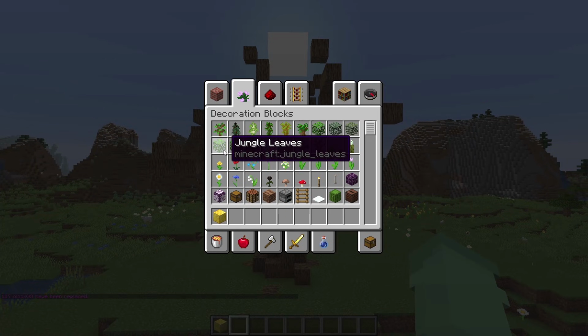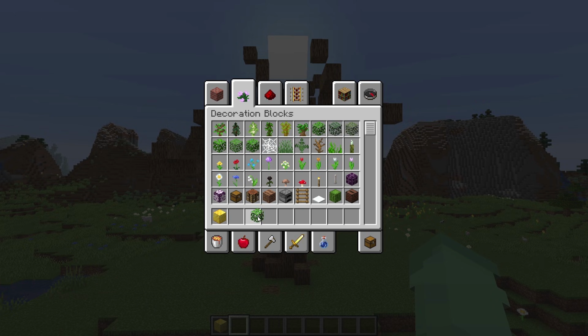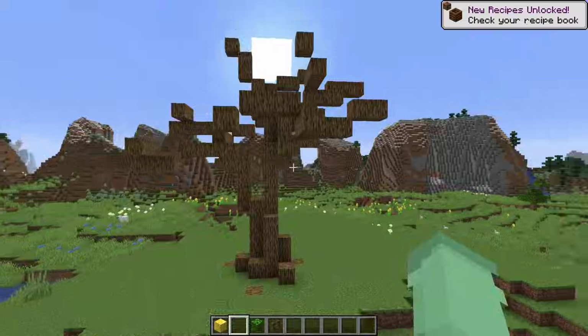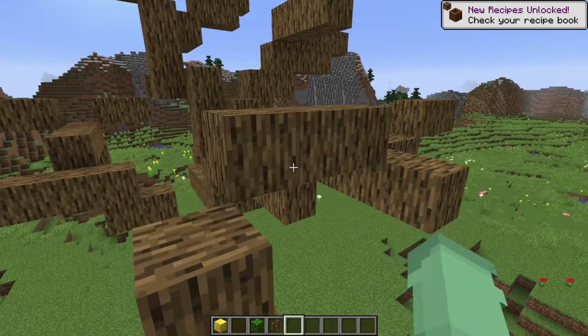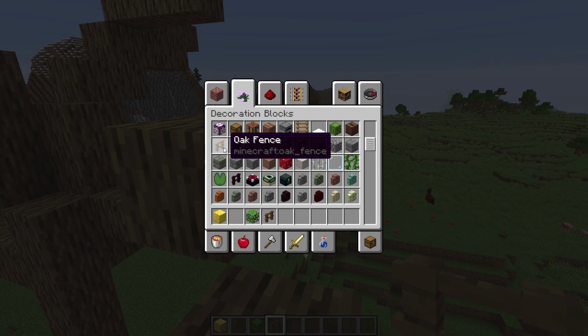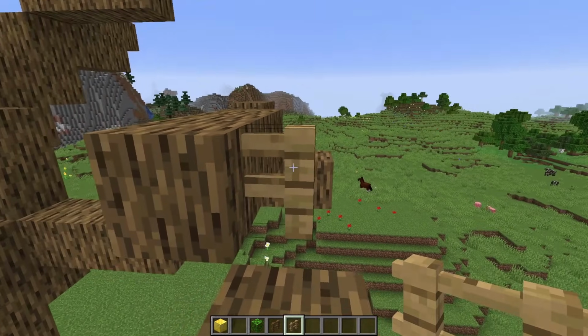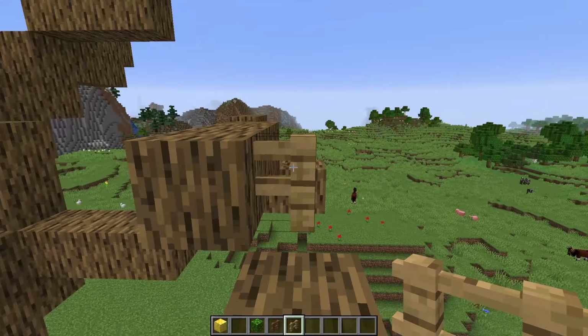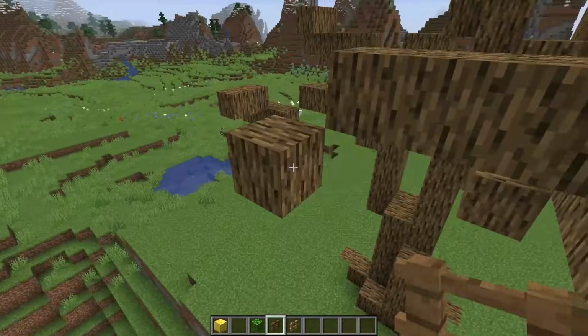Now let's pick out our leaf blocks. For me, I'm going to be going with some oak leaves on this, and I'm also going to be doing some smaller branches out of the spruce fence. I'm picking spruce to go with the oak just because the color matches very closely compared to the oak fence, which just is a little bit too bright for me. But if you prefer the oak, just go for whatever color works for you.